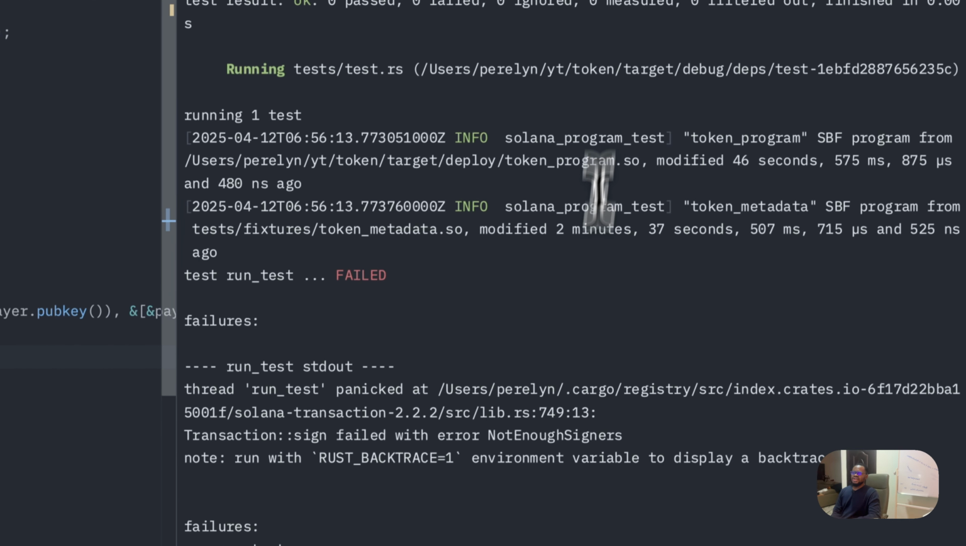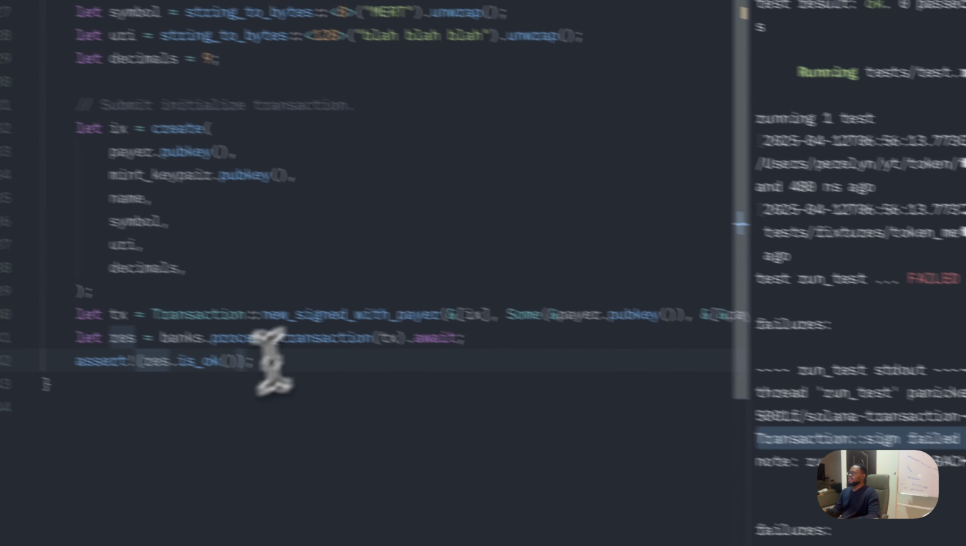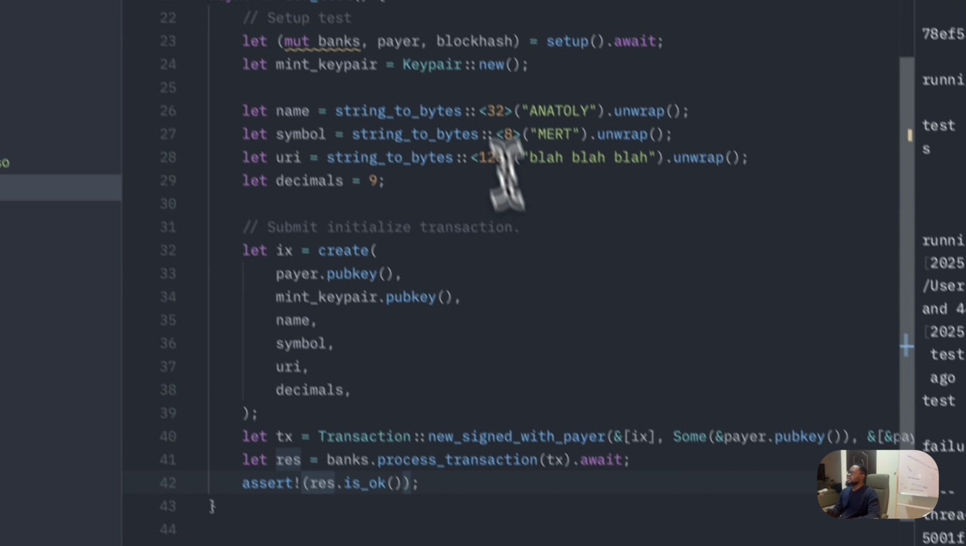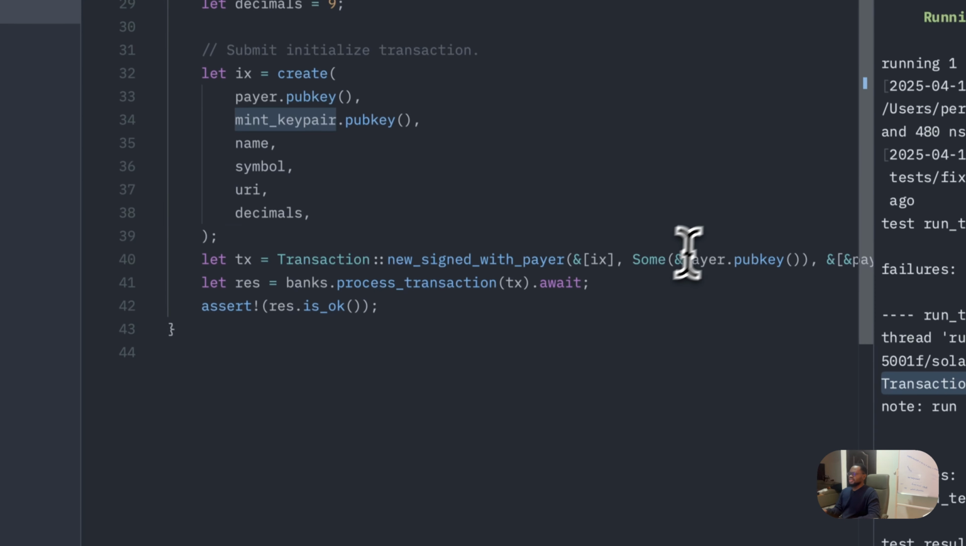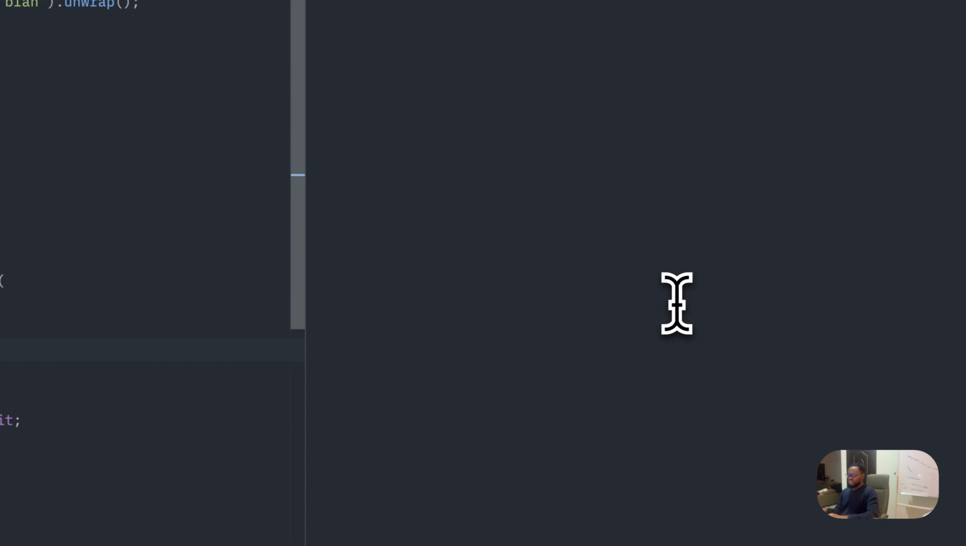Yeah, so we're having an error, not enough signers, and I think that's because of the mint key pair. We did not add the mint key pair to the signers over here. So mint key pair. Yeah, that should be good now.